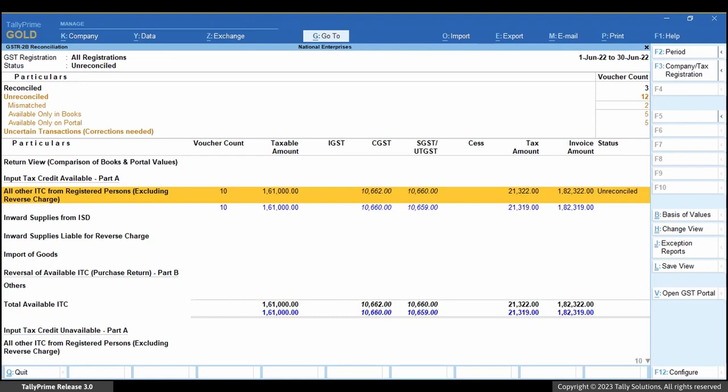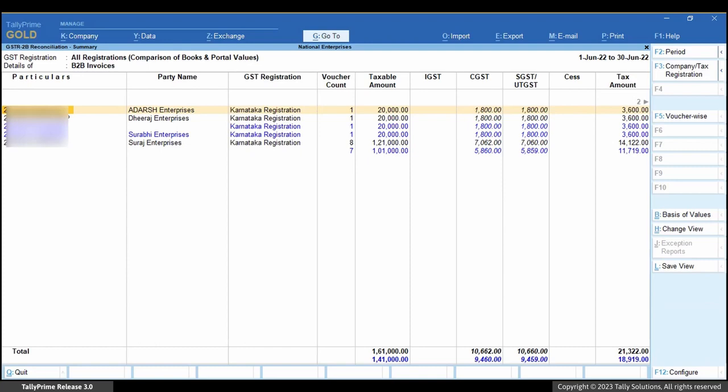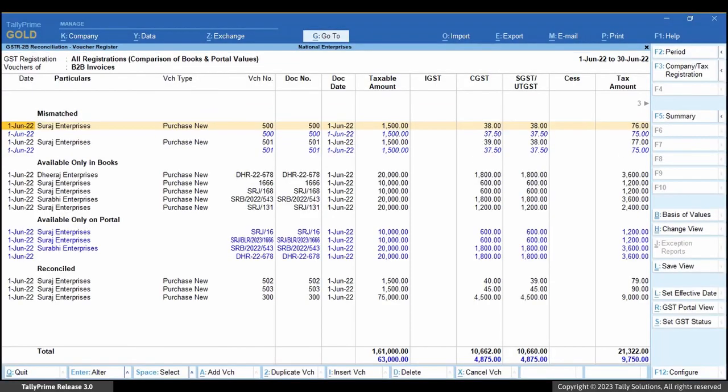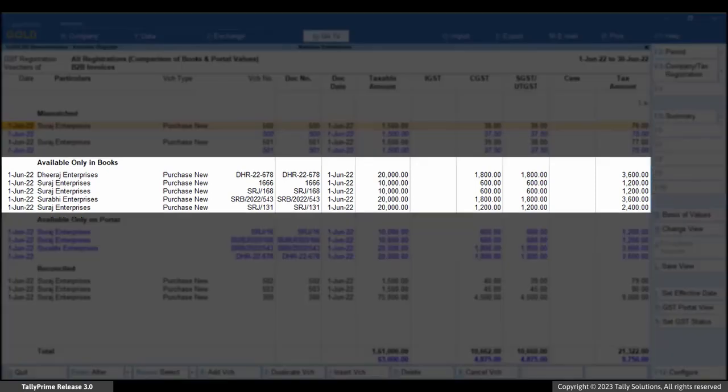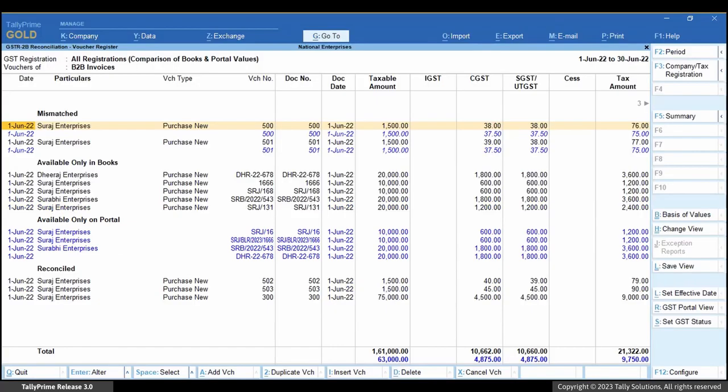Let's drill down to B2B invoices. Press F5 to view the report in the voucher mode. You can view the report with all the sections and easily identify the transactions under available only in books and available only on portal. Now, let's see how to find the potential matches of these transactions.